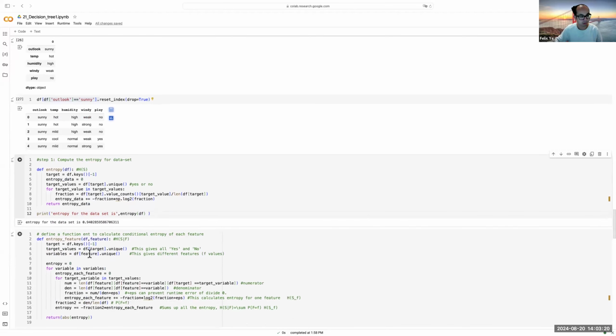Also, this function calculates the conditional entropy of each feature. This is slightly more complicated. The first thing, we still need to find the unique target values, which are yes or no in this case. And we also need to find the unique values for the features, which are the f values, right?